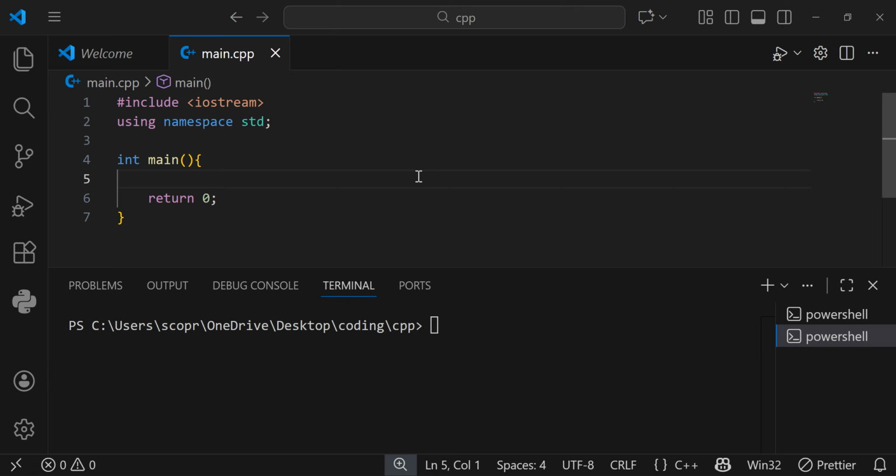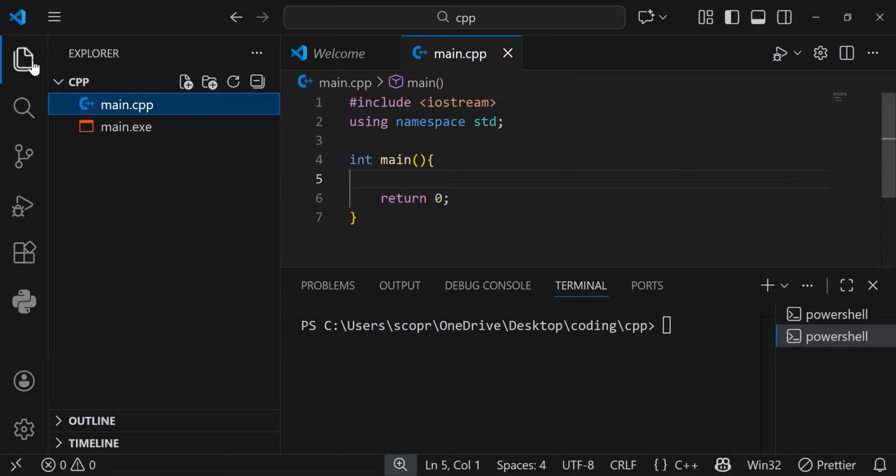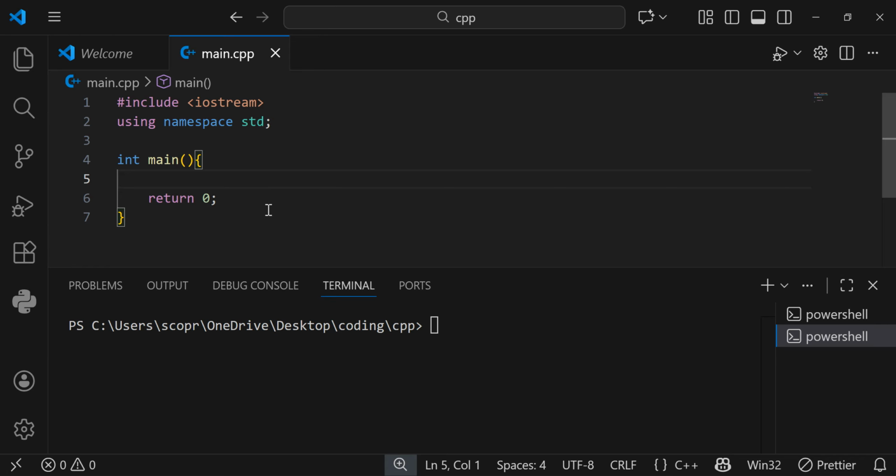Okay, so let's start with a simple example. Here we have our file called main.cpp. As you can see, it's inside my folder, and inside we have these lines of code. Then inside our main function, what are we going to do? This one is called the main function. We shall take a look at functions in future parts if you don't know about them.